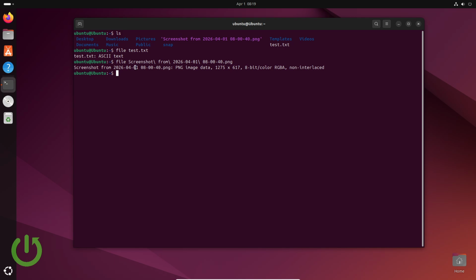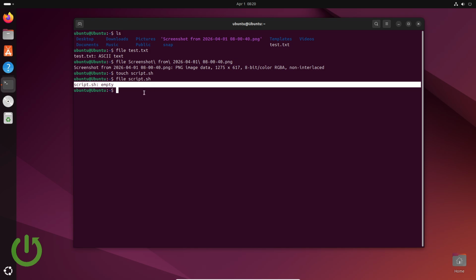Right now I will create a script, and I will show you how this command works in a practical way. So I will create a script, touch script.sh. This is a script file because it has an sh extension, and even though this file has the sh extension, as you can see, the file command will not print for us that this is a shell file. As you can see, this is empty.